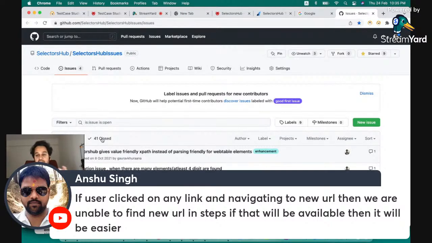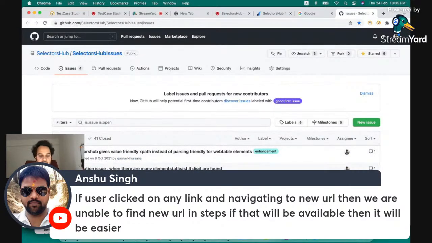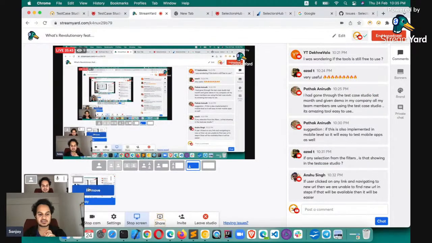A lot of good feedback and good features have been added by Gaurav Khurana, one of the persons from the community who has suggested many features, and a lot of good improvements have been done in TestCase Studio and SelectorsHub. I'm really thankful to Gaurav for all these great contributions and suggestions. So I request all of you, whenever you feel that a feature or issue is required to be fixed in SelectorsHub or TestCase Studio, please add them in the Bagasura and GitHub, as per your convenience.